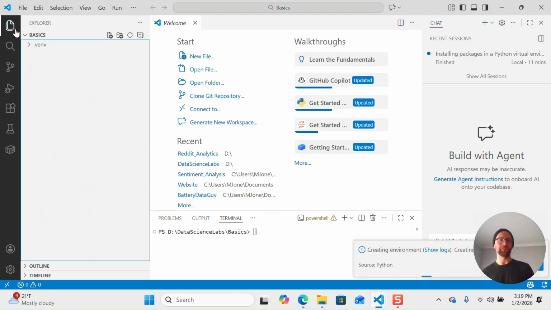So if I go to my folder here, you see how basics was empty before, and now it's creating this venv folder. I'll go ahead and pause the video while it's populating this environment. And then once it's populated, I'll show you what it's done. And from there, we'll go through the process of now adding our specific Python packages that we want.